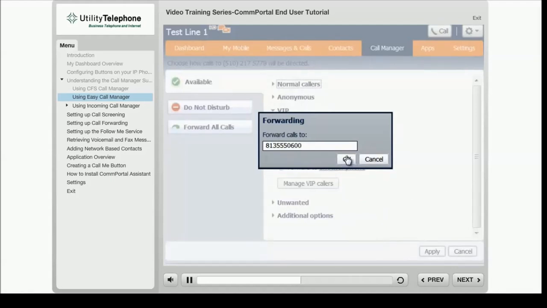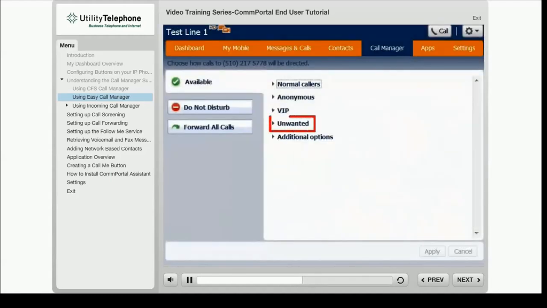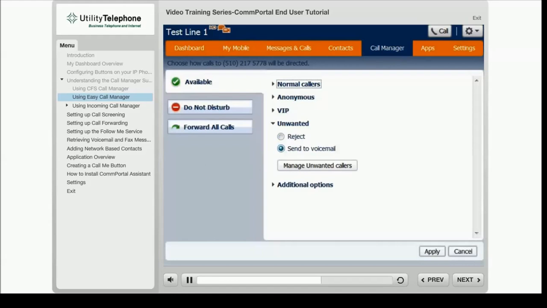CommPortal allows you to assign callers to an unwanted list. Once callers have been added to this list, you can create rules for how to handle these calls. Click Unwanted to expand the options. Selecting Reject will not allow unwanted callers to ring your phone or leave you a message. Instead, a message will play for the caller stating, "This number is no longer accepting calls from you." Then the call will immediately end. To send these callers directly to your voicemail, select Send to Voicemail.